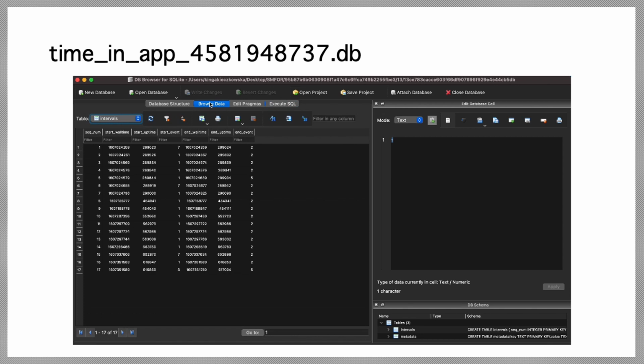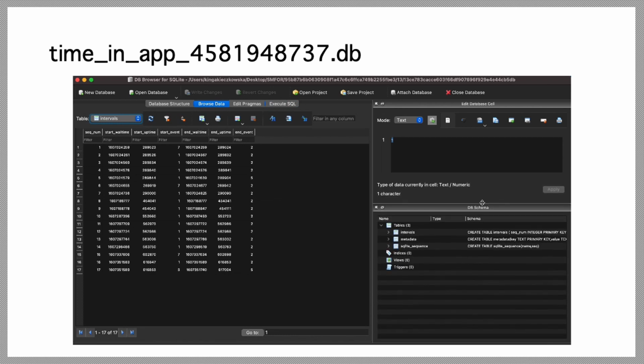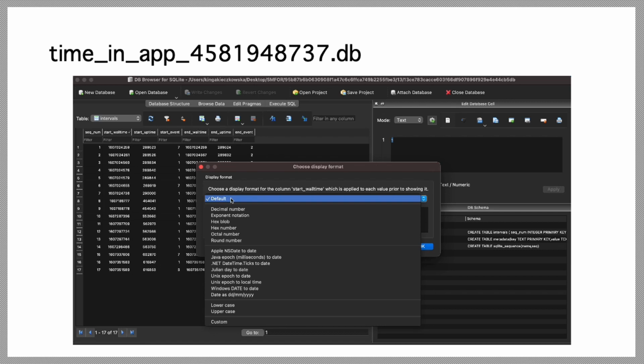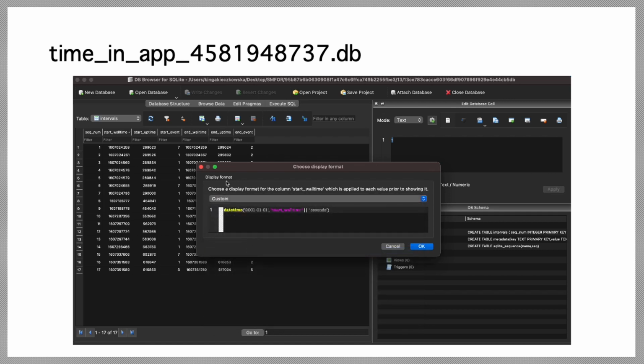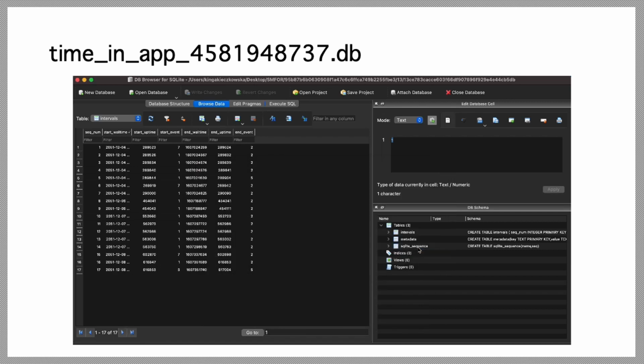We're going to execute some SQL, but first let's go and look at the start and end times. We can see that they are again not in a human friendly format. So let's try and change them to Apple and state format. But we can see that this doesn't really work here because the date is in the future, so obviously it can't be correct. So let's try another option from the display format list.